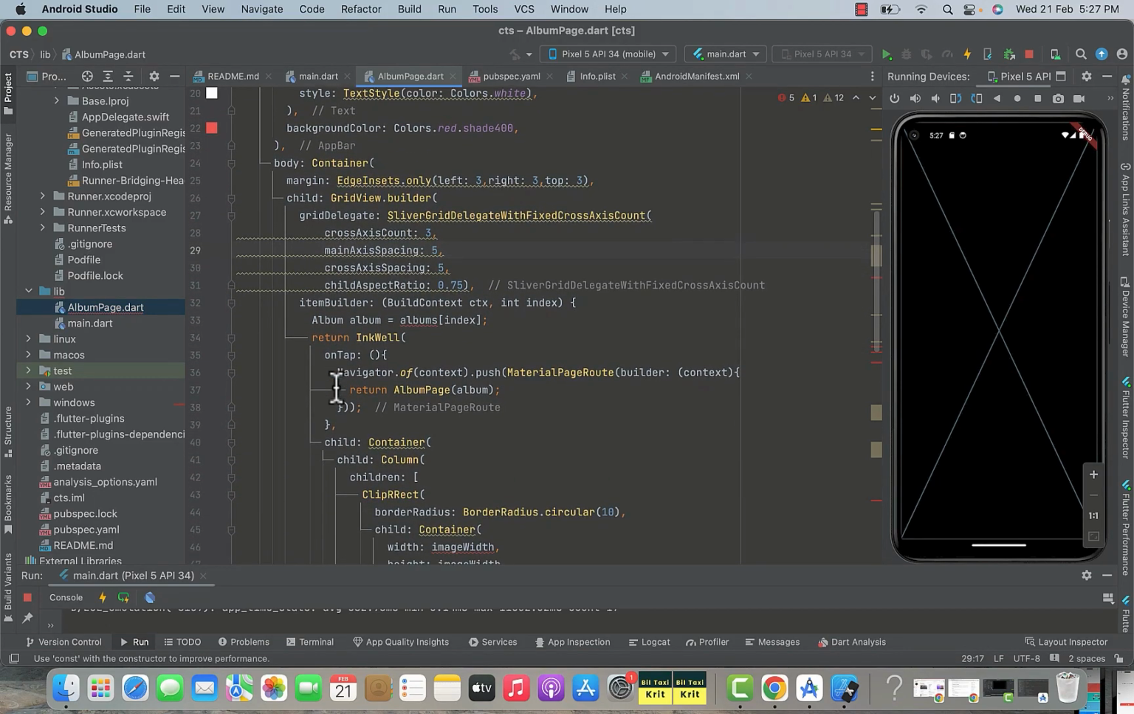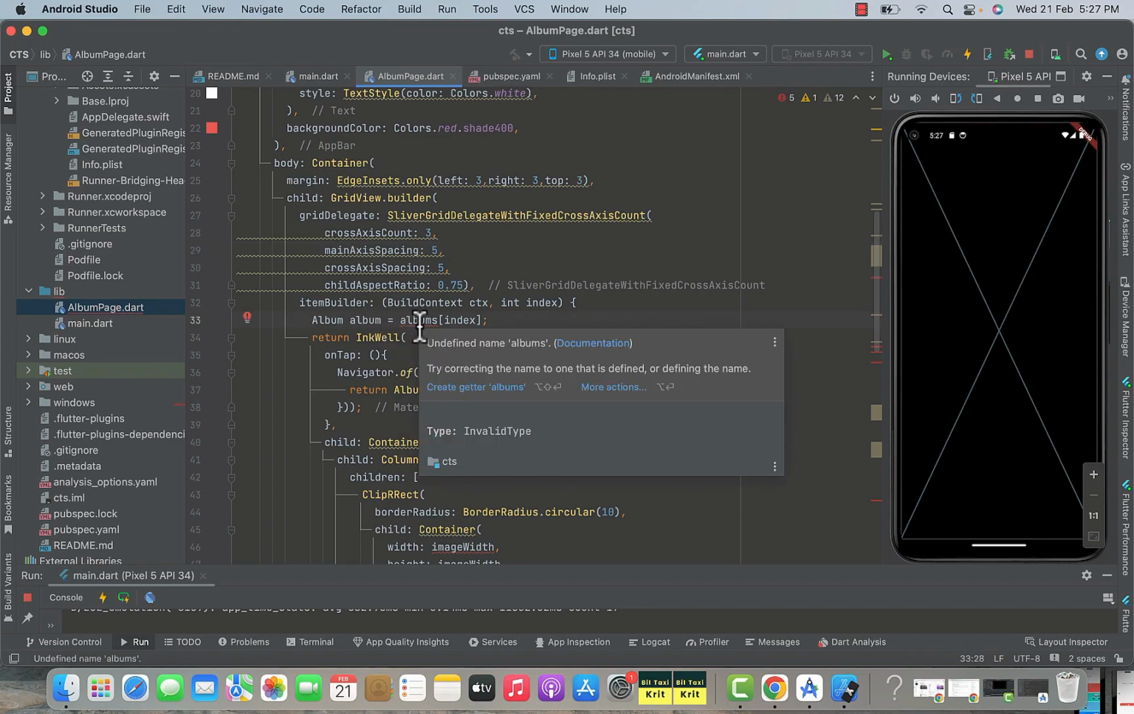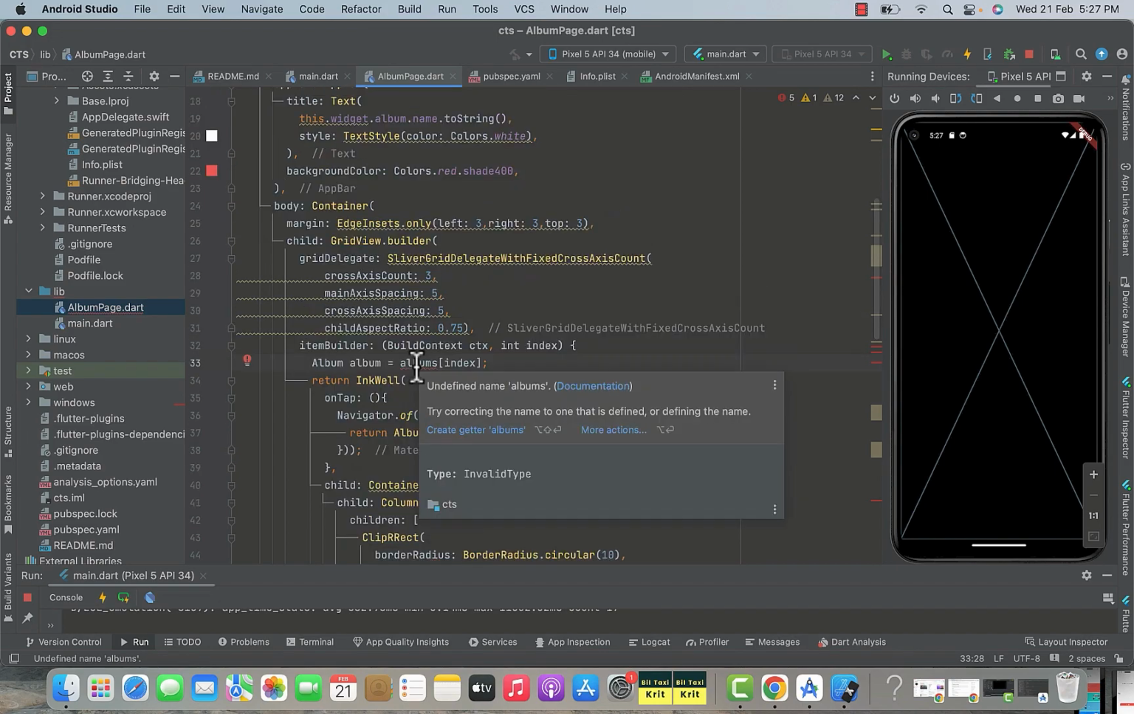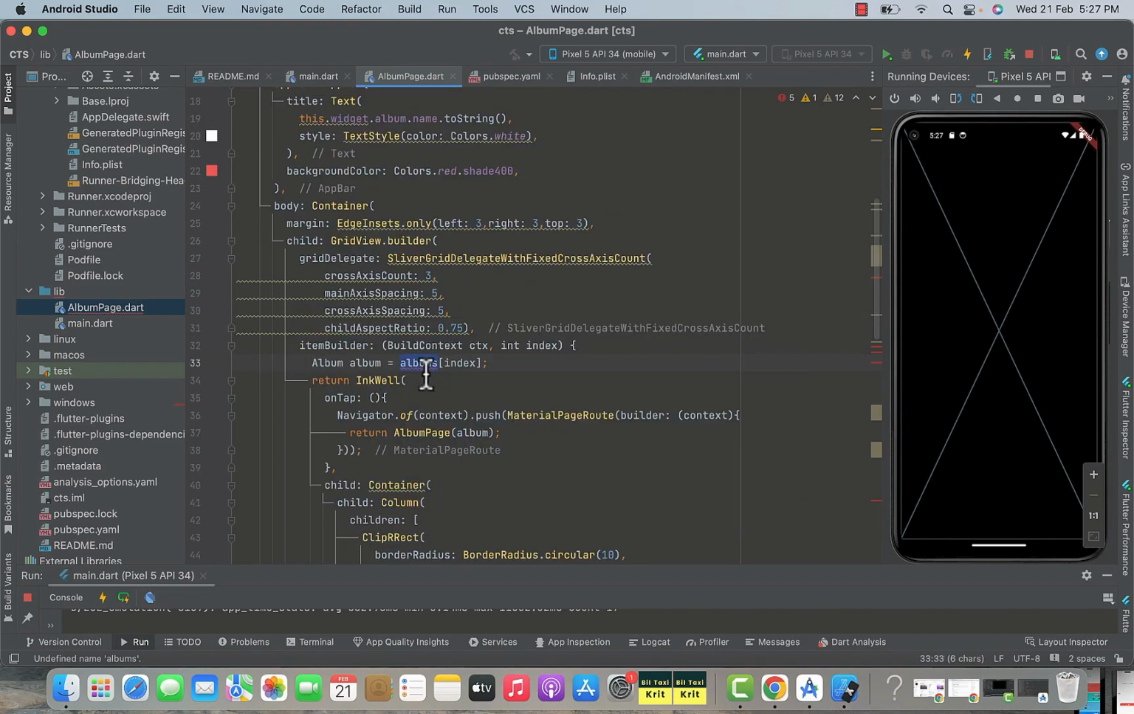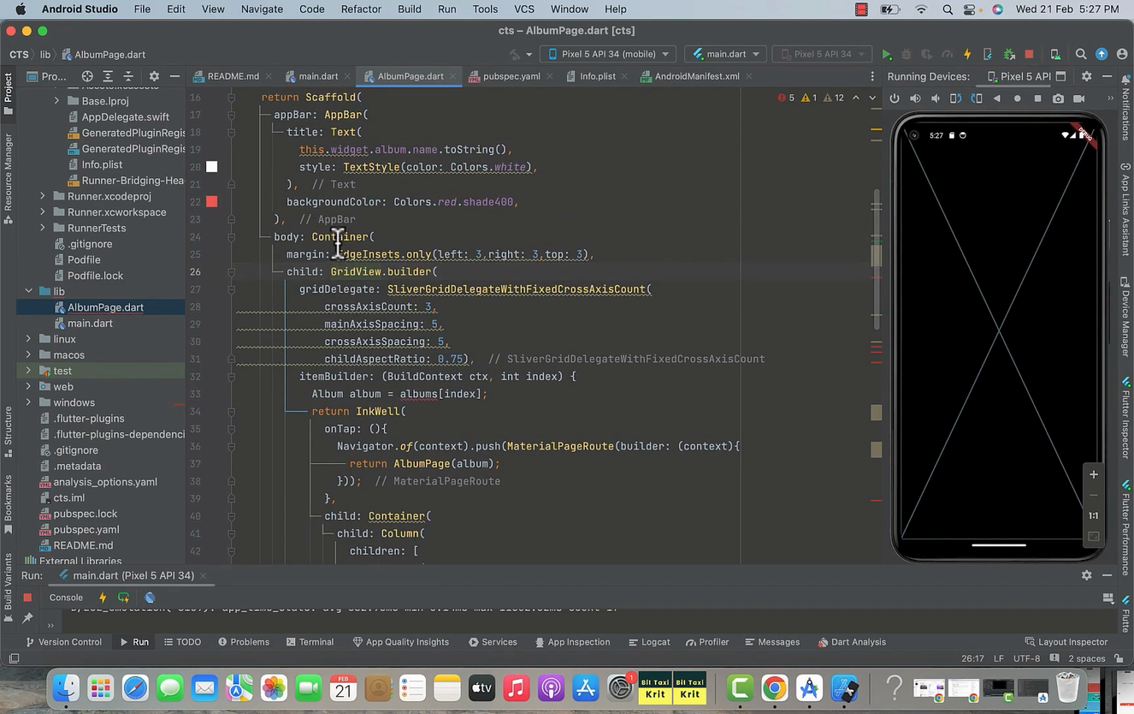So there you can see the first error is inside this GridView.builder, because here we are trying to access this albums list, but this list is not there. So now here, instead of this albums list, we are going to use the list of images which are present in that album. So how are we going to get those images?